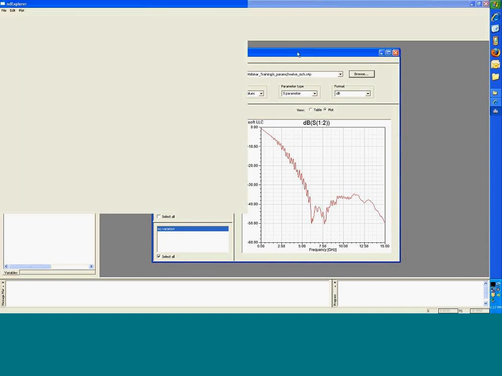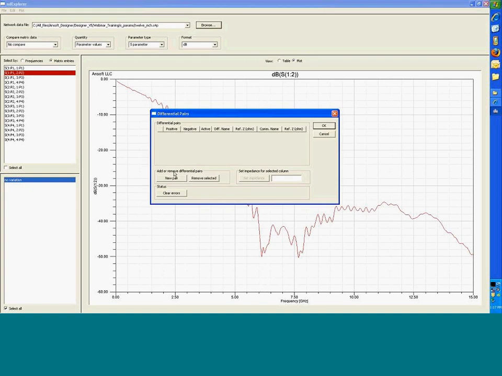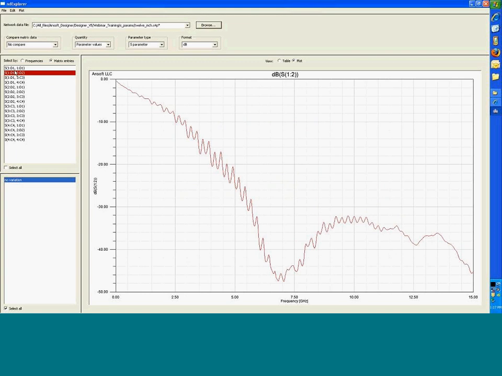But the thing that's nice about this is that I can go through now and define differential pairs. So I come down to here and I can go into define differential pairs. I create a new pair. In my case, port 1 is positive, and then port 3 is the negative case. So I have to define that. I'm going to refer it to 100 ohms for my differential mixed mode, and then my common mixed mode would be 25 ohms. I'm going to hit a new pair, which would be ports 2 and 4, and I'm going to hit OK. Now, as you see over here, it updates differential pairs defined.